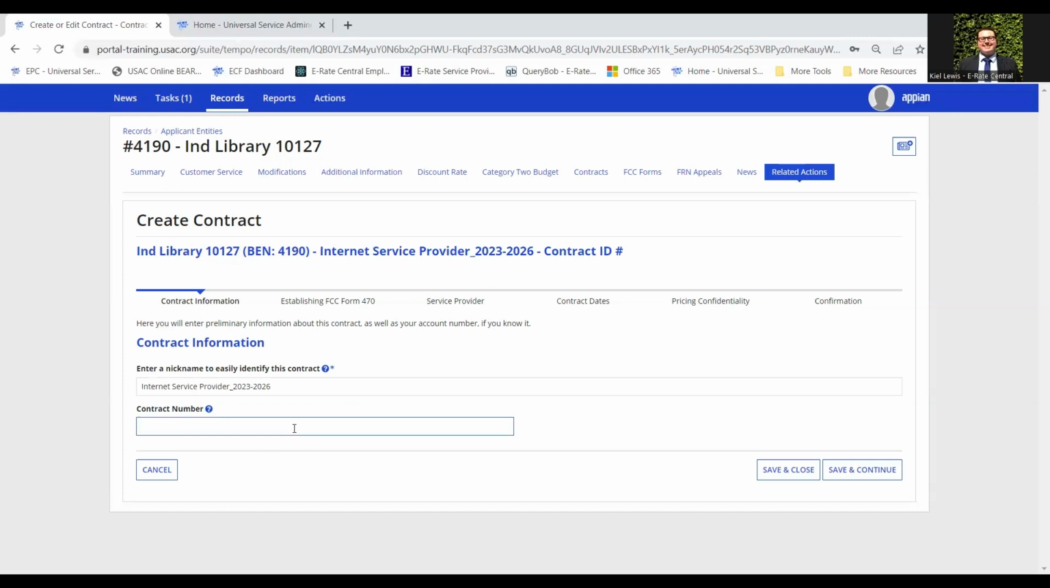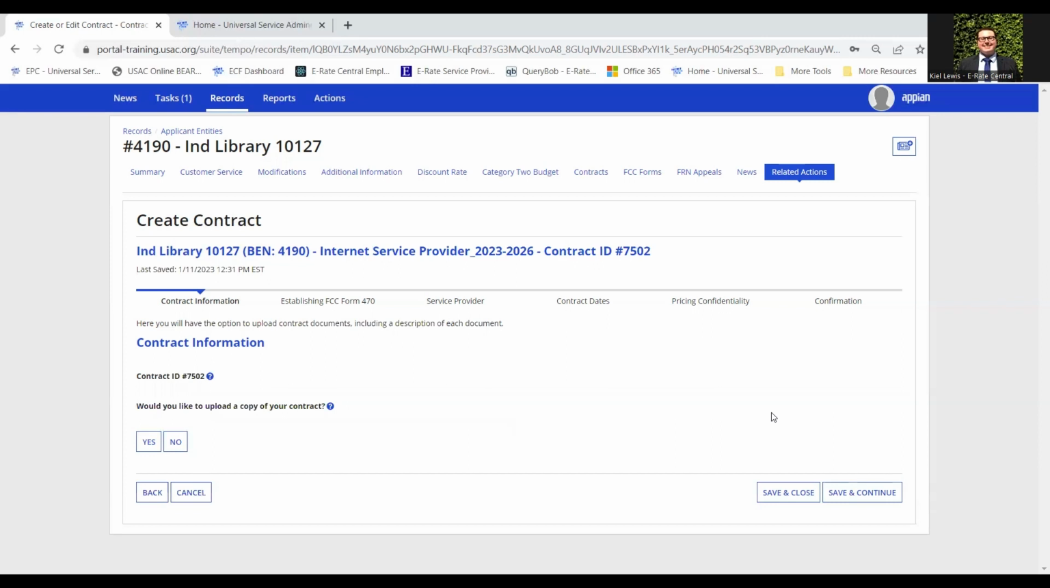Contract number. This is not a required field, but if you have a number on the contract from the internet service provider, you may enter that here as an identifying piece of information. Once you have that required nickname filled, please click on Save and Continue. By the way, if you click on Save and Close, it will save the draft version of the contract under that My Contract Drafts section that we reviewed a moment ago.